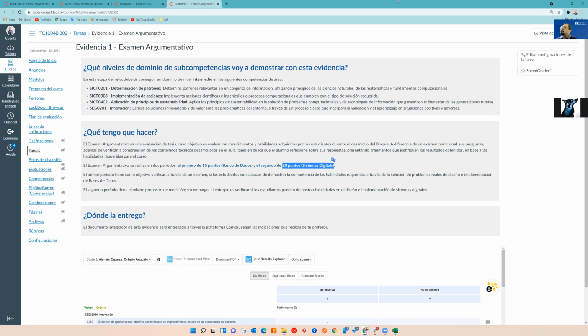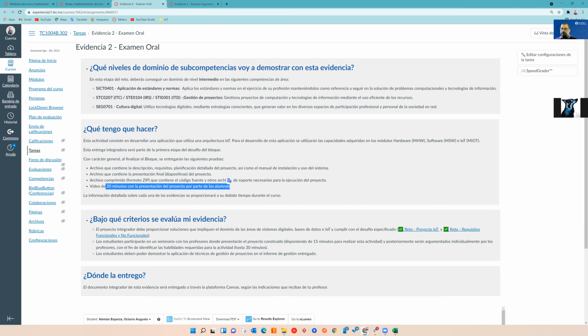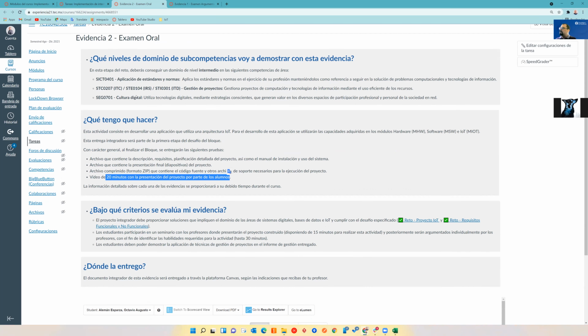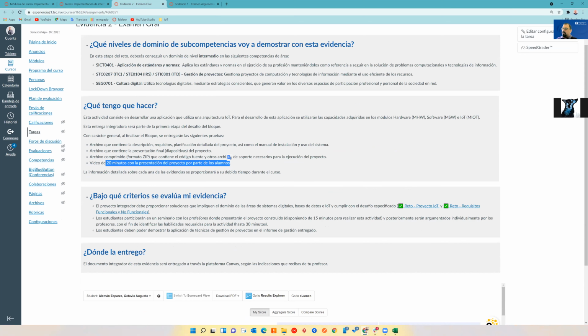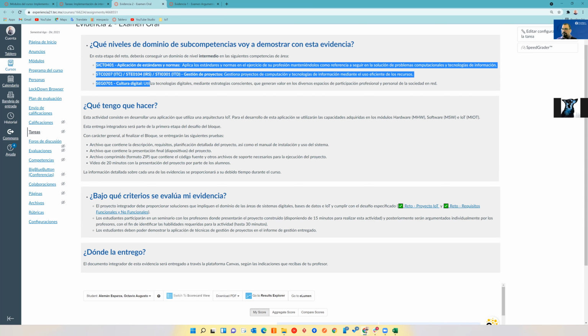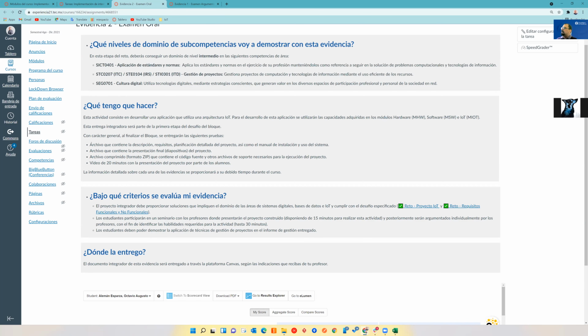The second grade is about the oral exam. The oral exam is about database, digital system, and about IoT. In this exam you have two activities. The first activity is the workshop where you present for 15 minutes. The group uses 15 minutes to present the project, and you can be evaluated by one of us, Yepes or Jose Maria, for 30 minutes. The idea is to check this competence, and it is about the database, IoT, and digital system.